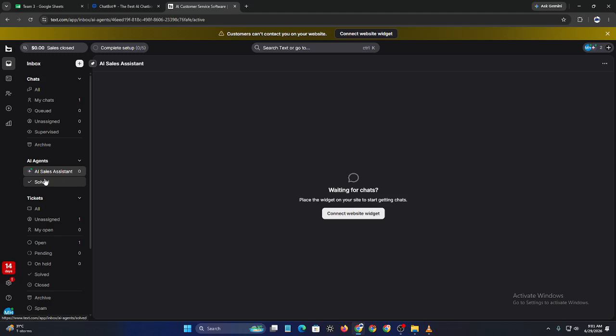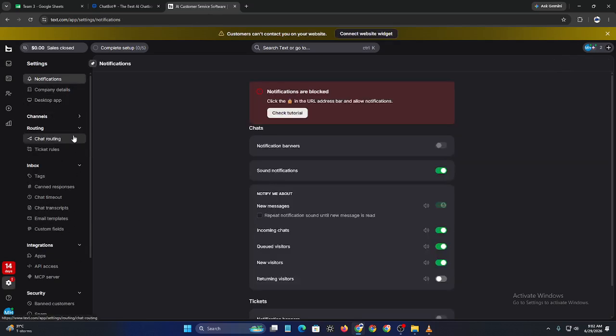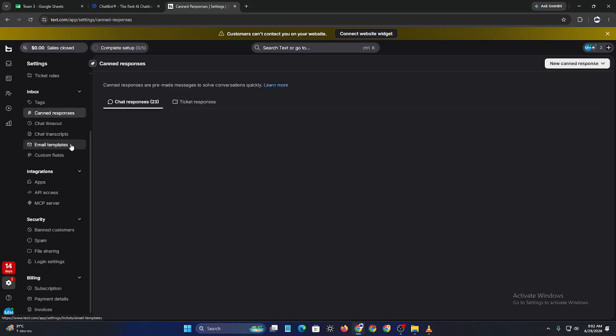Now, customize your chatbot's instructions so it responds in your brand's tone and knows when to answer questions or hand customers over to a human agent if needed. This creates a much better customer experience.